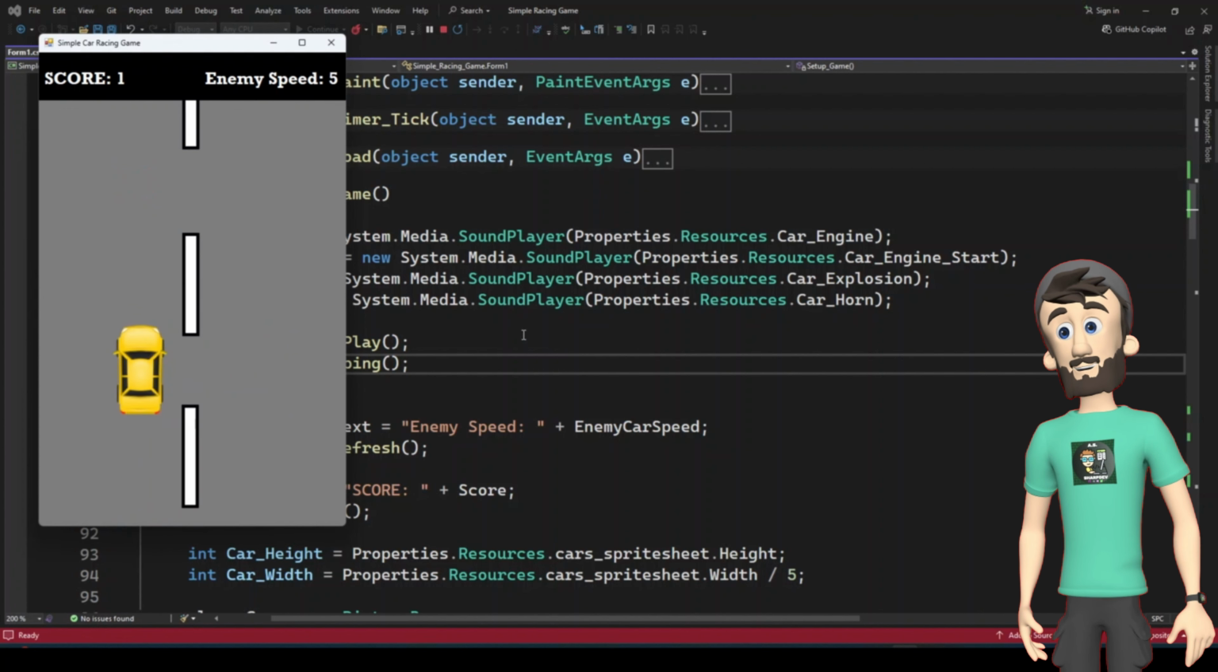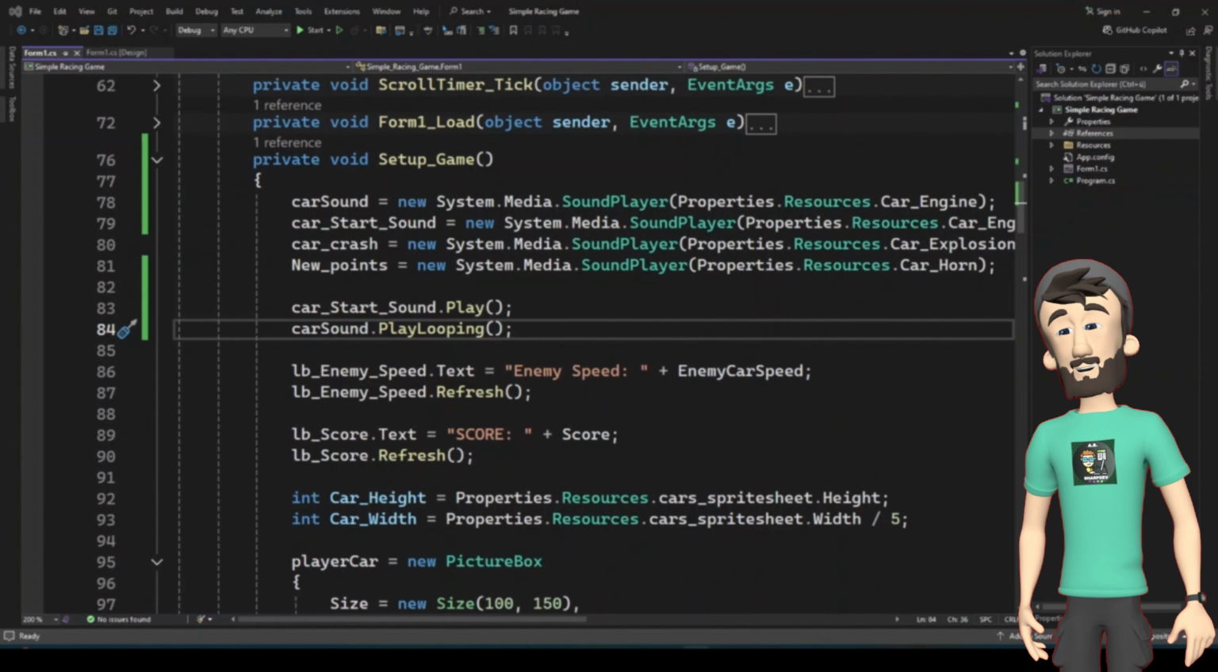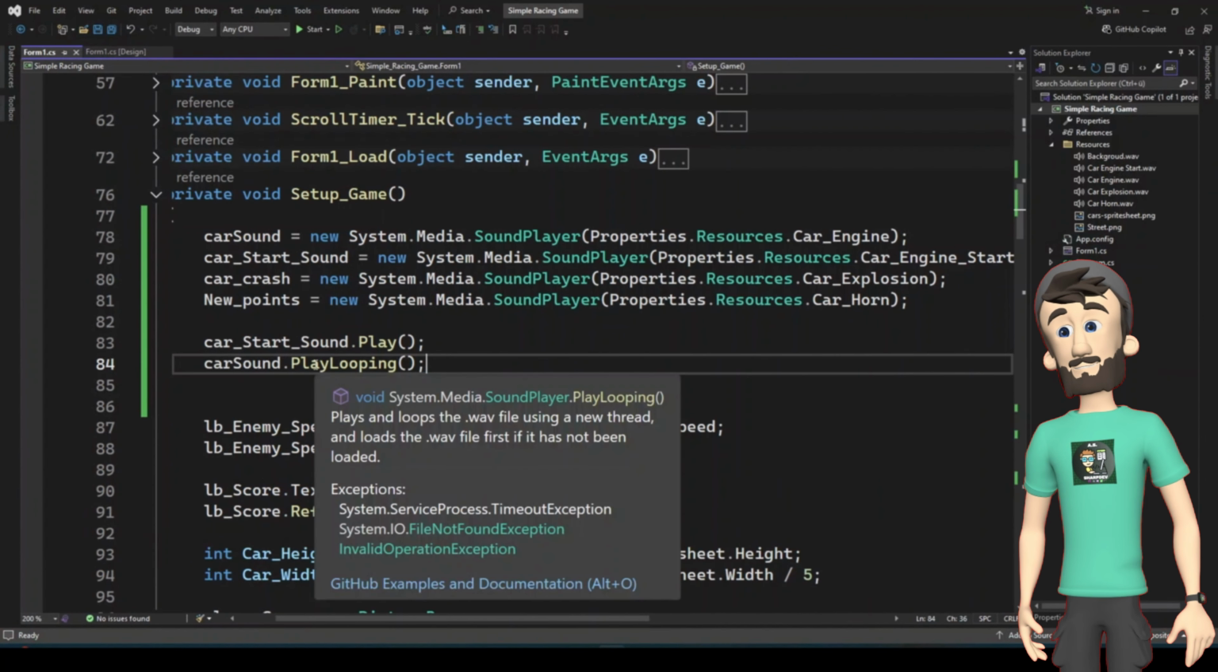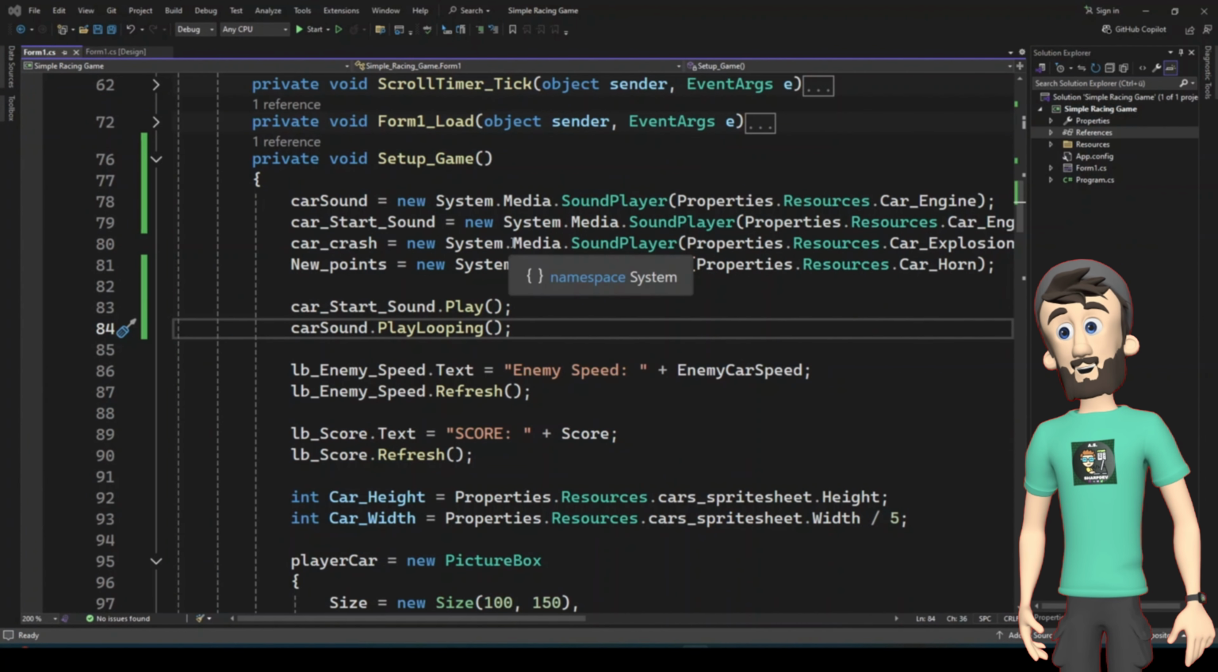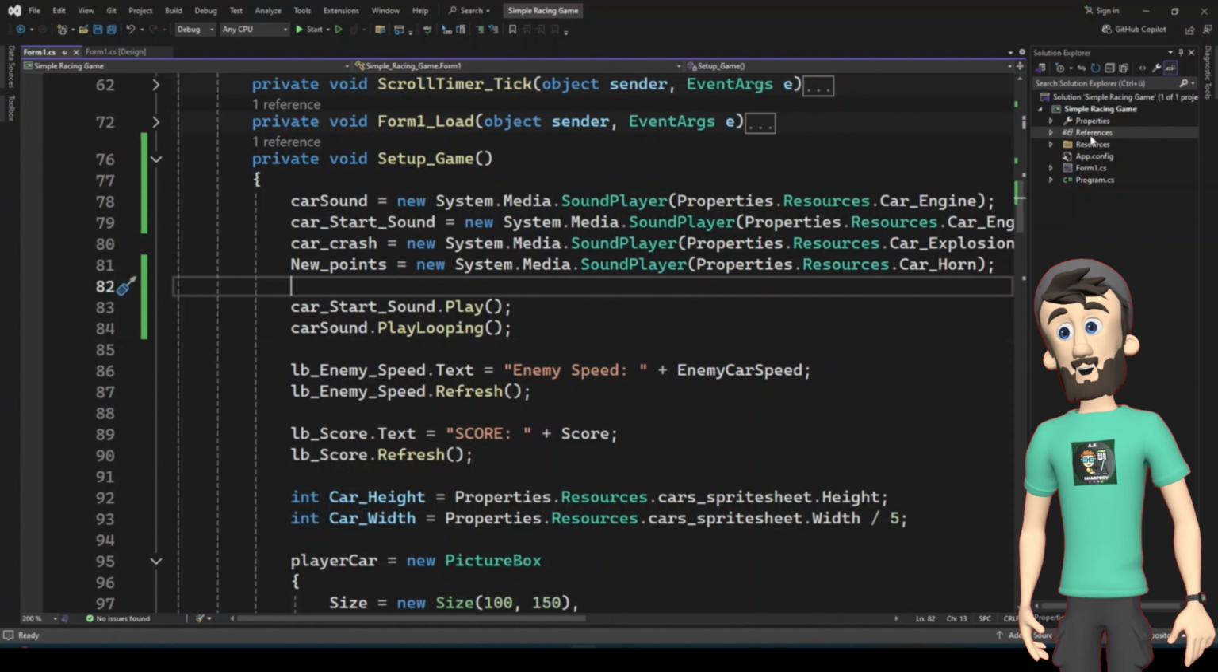The issue arises because the System.Media SoundPlayer class only supports a single playback instance at a time. When you play a new sound, it stops any previously playing sound. This behavior makes SoundPlayer unsuitable for scenarios where multiple overlapping sounds are needed. For overlapping sounds or sounds that should run in the background like background music, another option such as Windows Media Player would be better. Let's try it out.